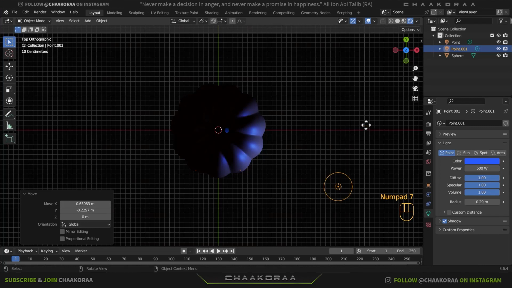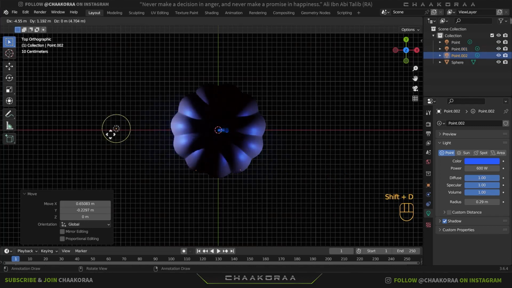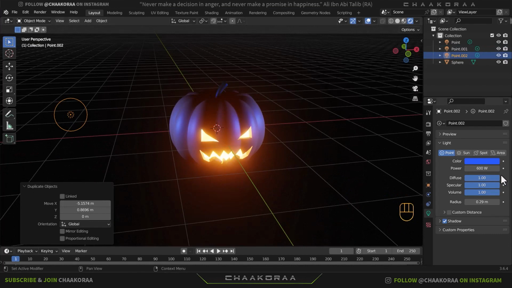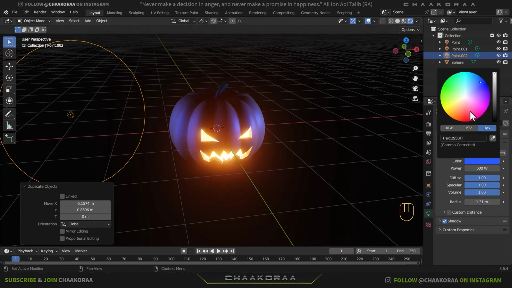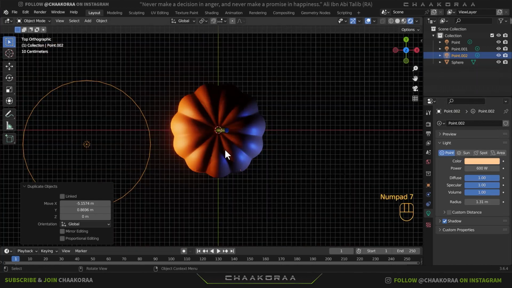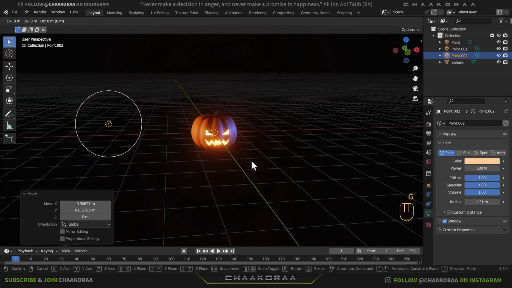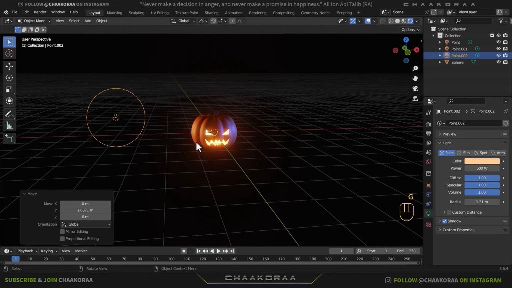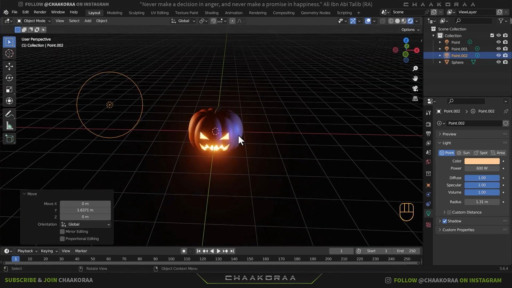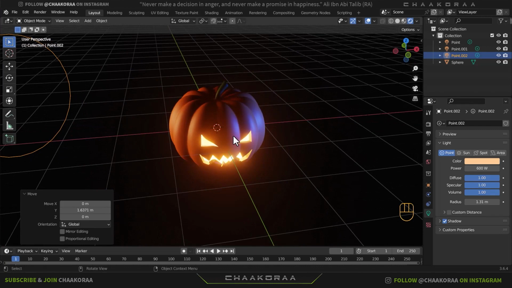And let's take a copy of this one with Shift D and bring it to the left part. And this time I'm going to increase the radius all the way up to about 1.31 and change the color to maybe an orange color. Where is it? Just like that, and make it a little bit farther, this one as well, and bring this backward just a bit, not so much. And I think that's okay for now.